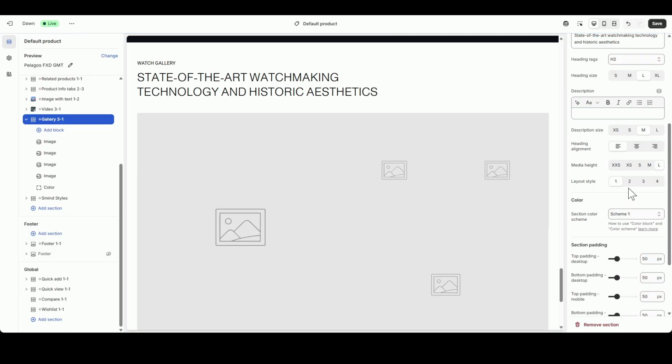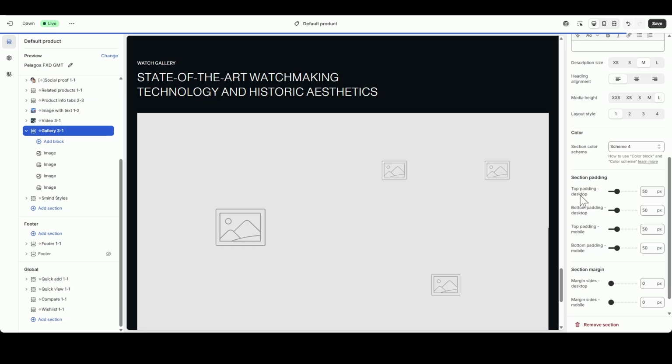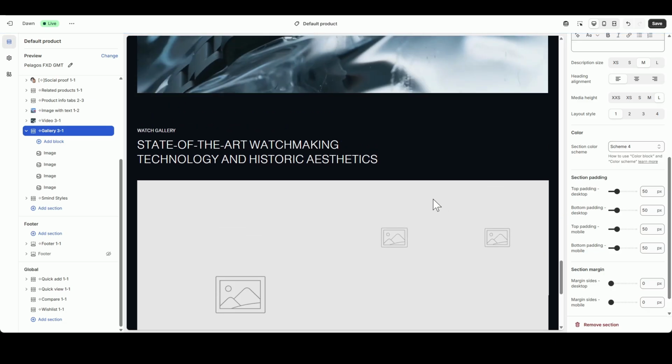Moving on, we will adjust the layout and spacing. Scroll down in the right side panel to select the color scheme and be sure to remove the color block. Then adjust the section's padding, which is the top and bottom spacing, so it sits well with the other sections on your page.